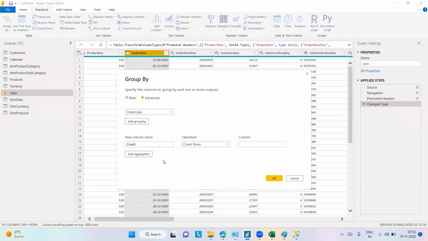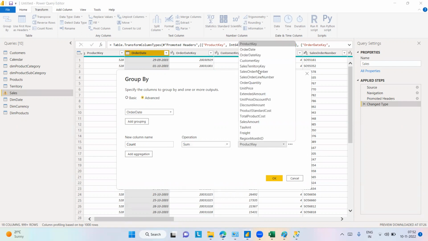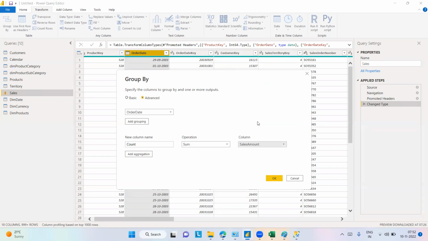And I wanted to see the count by count rows. For counting the rows, you don't require it. Let's change this to sales amount, order date wise sales amount. I will give this one as Total Sales. When we give these names, compared to SQL, we give this as an aliasing name.